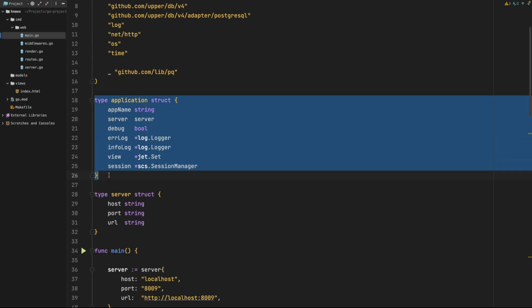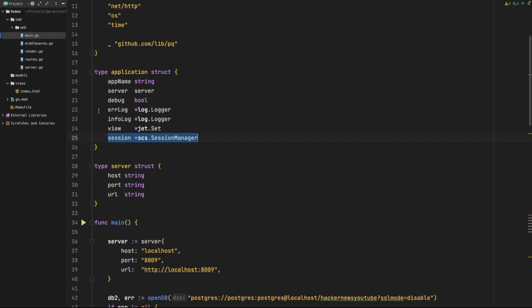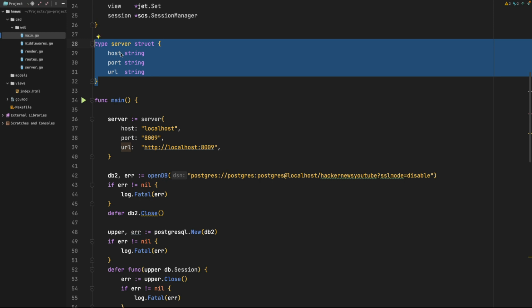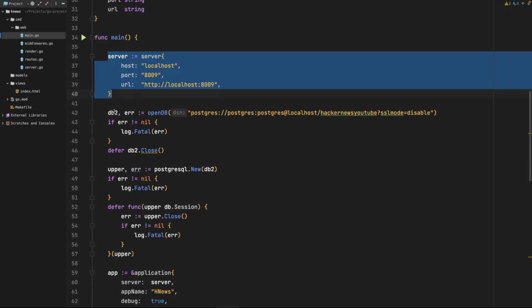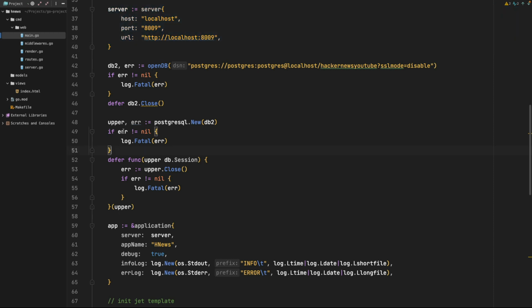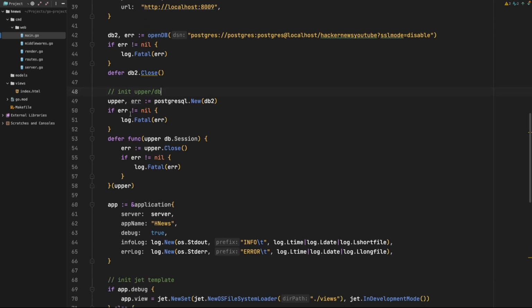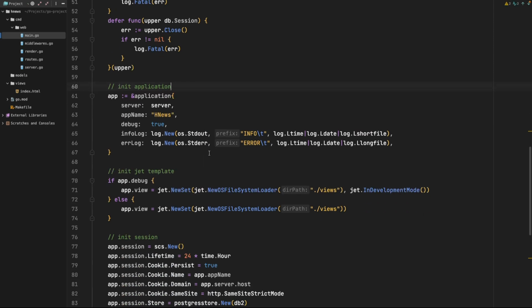We created a type. In that type, we have some dependencies, especially this external one, views, session managers, and of course our loggers. Then we also have this server type, which is just host, port, and URL. We first of all created an instance of the server. We open connection to our database. We initialize upper, so init upper/db. And we initialize our application itself, setting up everything.